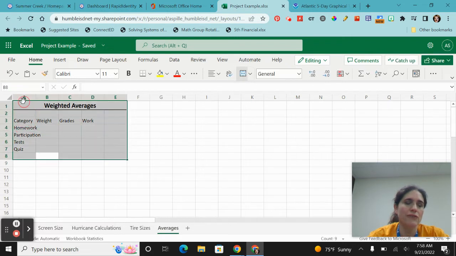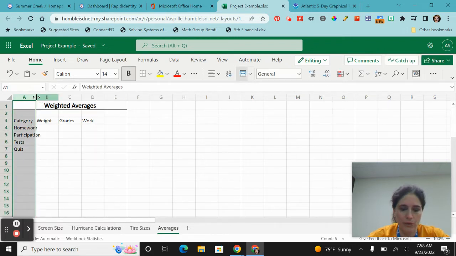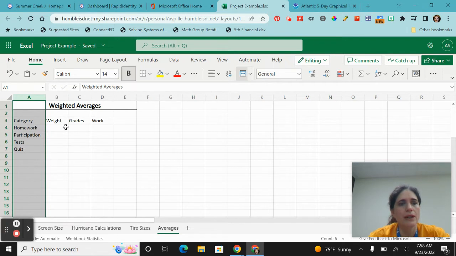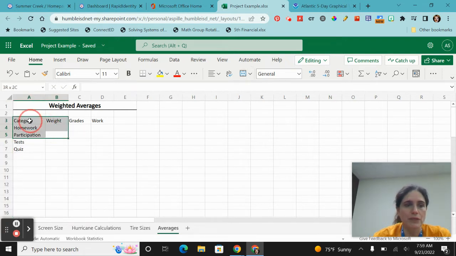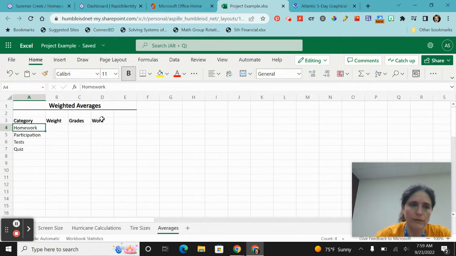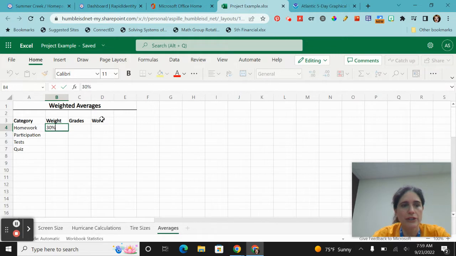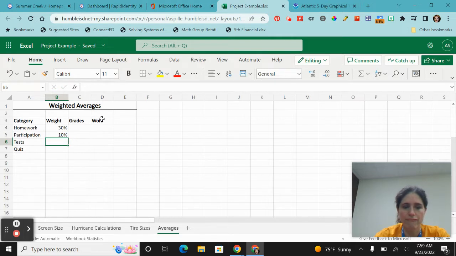First off, those don't fit in the column, so I'm going to widen the column real quick to make it work. And I'm going to give them some weights. So let's say homework is 30% of your grade. I'm going to put 30, shift 5 for percent. Participation is 10, shift 5. Tests are 55%, and quizzes are 5. These need to add up to 100 because it represents 100% of your grade.